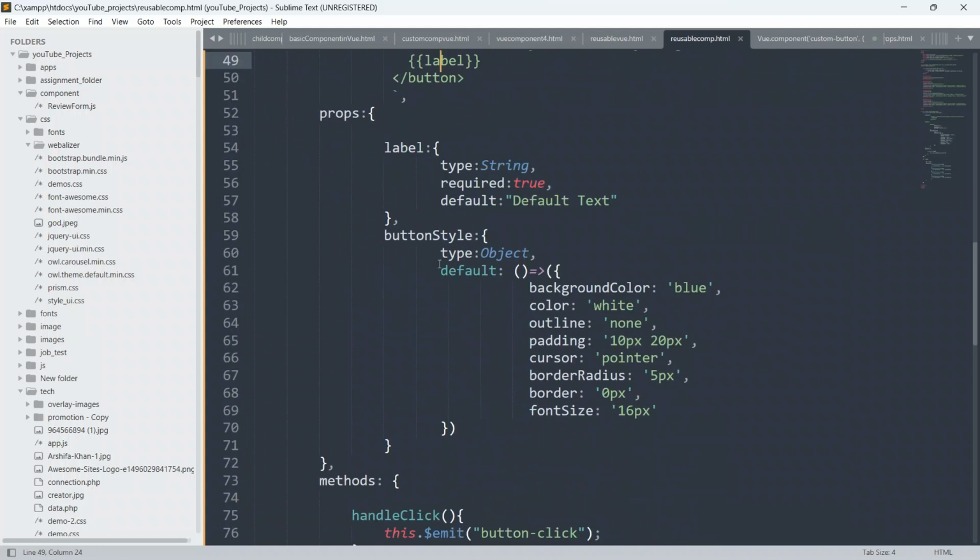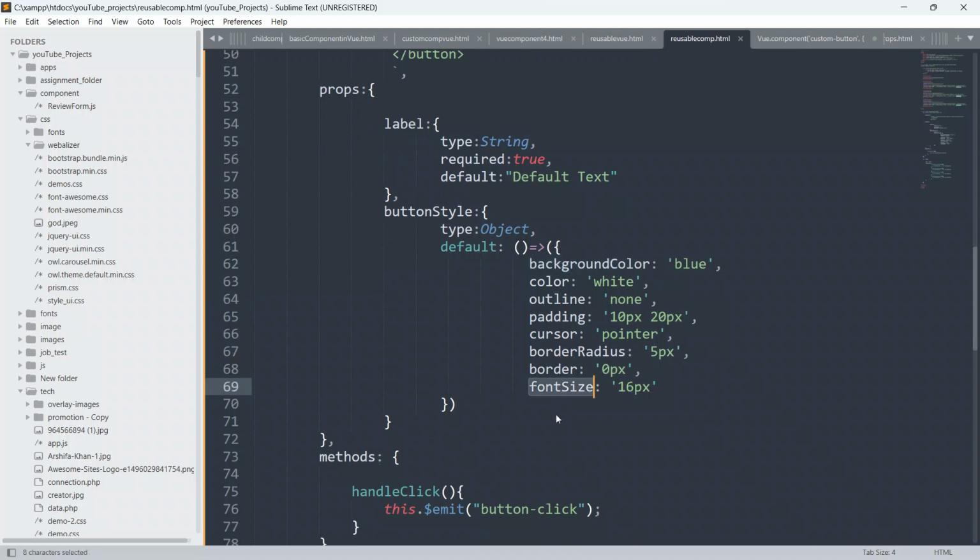Okay, and guys, below here I am defining button style also, and the type is object, and here we have defined a default method or function, which returns an object in the form of CSS properties. We are saying background color blue, color is white, outline is none, padding is 10 20, cursor is pointer, border radius is 5px, border is 0px, and font size is 16px.